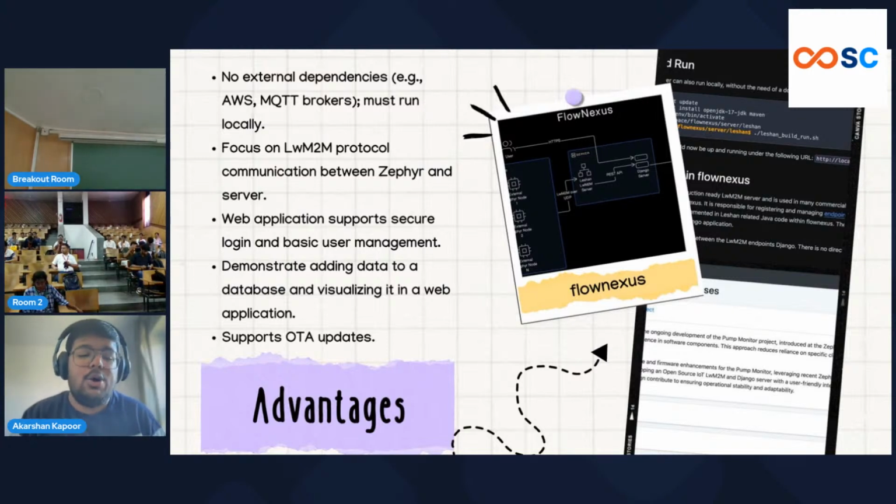Next, it all obviously focuses on the LWM2M protocol because that is the go-to protocol for everyone. Apart from that, we provide a web application framework. It's still being built. The web application framework comprises the different dashboards that I told you about. And we also support adding data to the backend database and visualizing it with the help of a web application. So it supports over-the-air updates as well. These are the typical advantages that you have. Another thing, we have the documentation completely configured and ready.